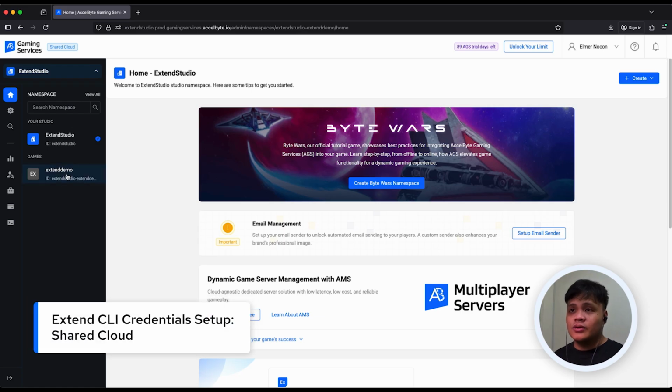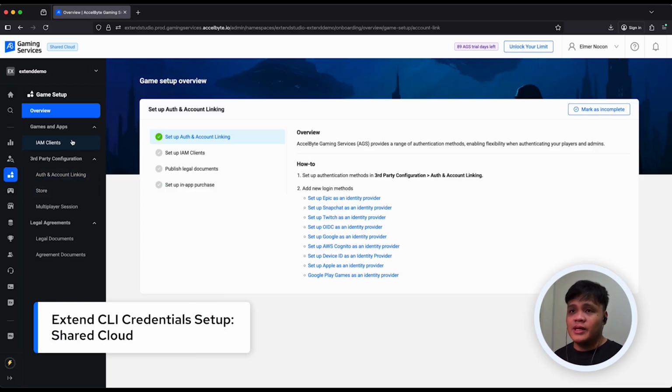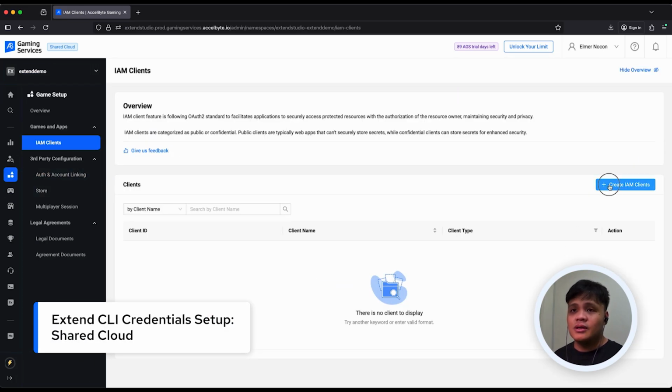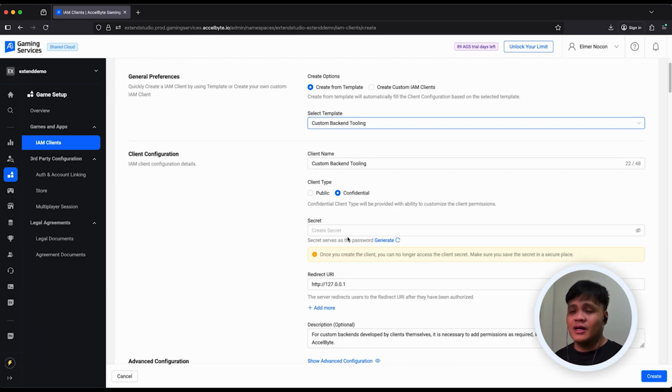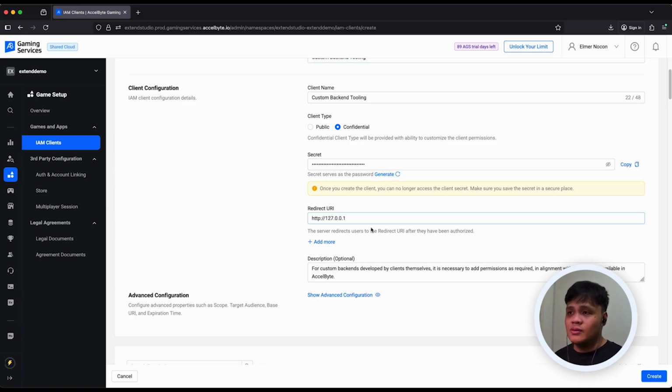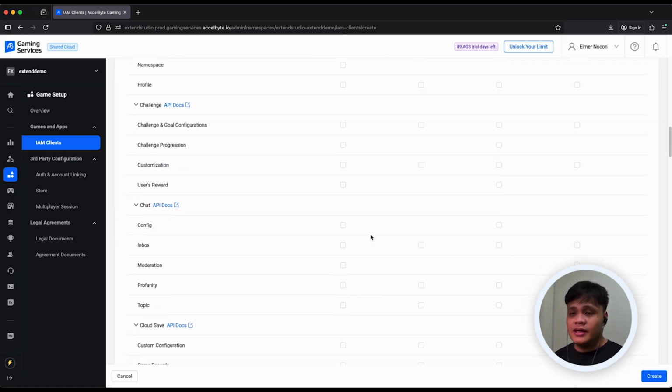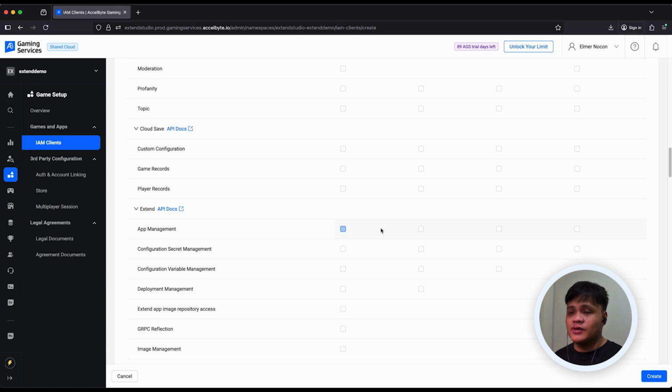For shared cloud, go to your game namespace and open the IAM clients page. Here, we'll create the client credentials for the Extend CLI tool. Make sure to save the client secret because this is the only time you'll be able to view it. Next, I'm setting up the permissions for this client.